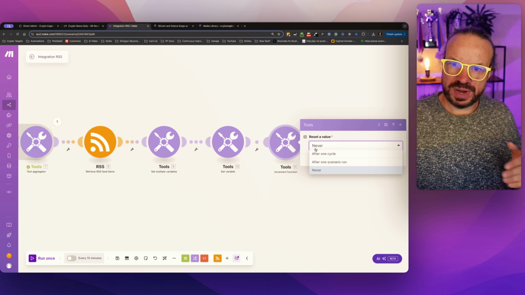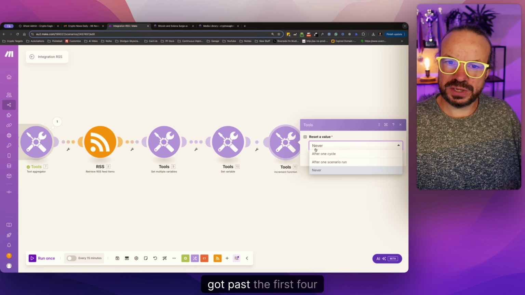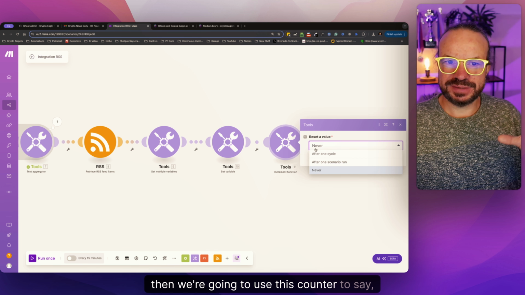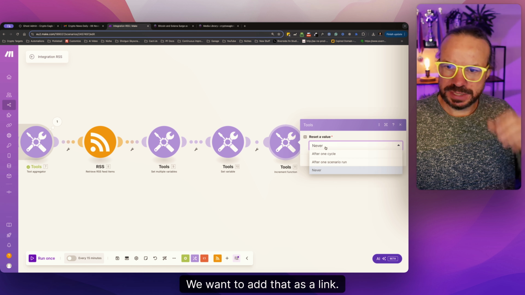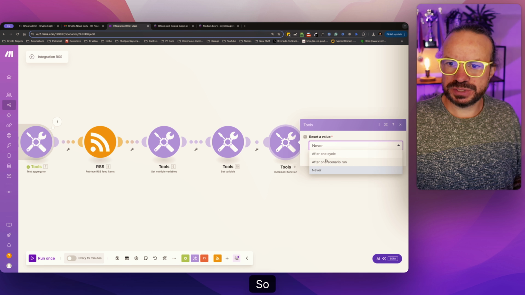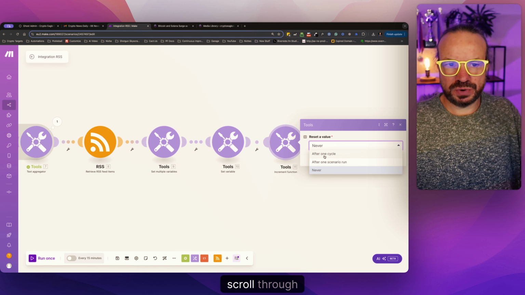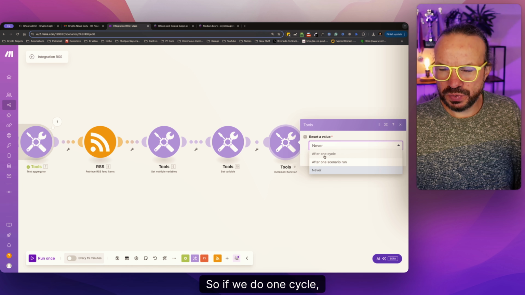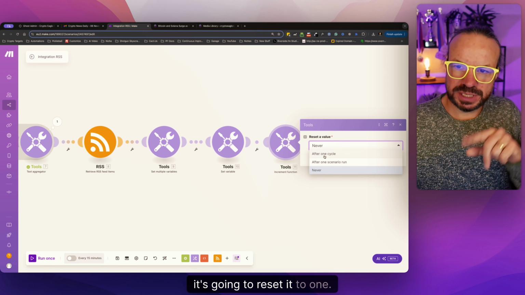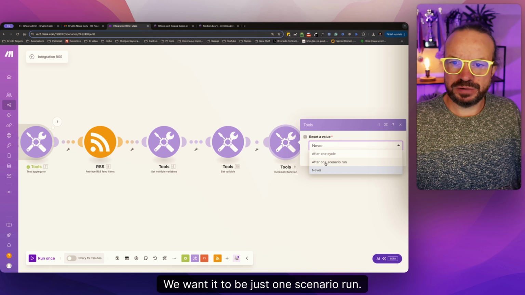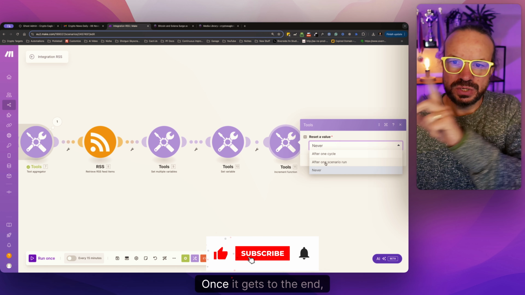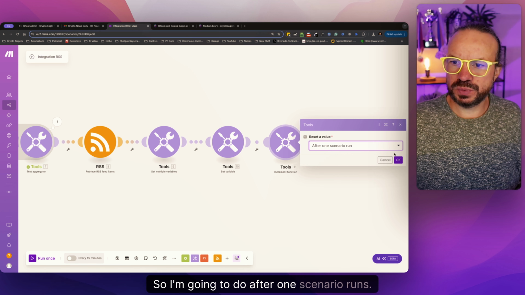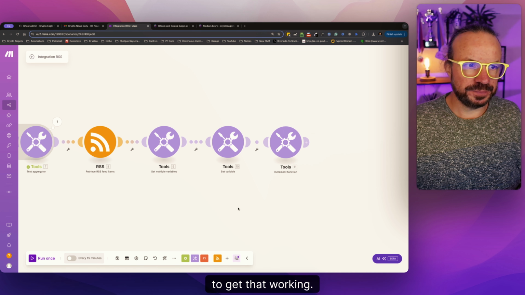We're going to use this count to count once we've got past the first 4 stories, which we want to ignore. Then we're going to use this counter to say, okay, now we're on the 5th story, we want to add that as a link. So we want this to run every time. So it's not after one cycle, because we're going to scroll through all the stories that are in the last 24 hours from the RSS feed. If we do one cycle, then every time we go past, it's going to reset it to 1. That's no good. We want it to be just one scenario run. So we're going to go through all of the articles in the last 24 hours. Once it gets to the end, next time it comes through that automation, it will start again at the counter. So I'm going to do after one scenario run. That's really important to get working.